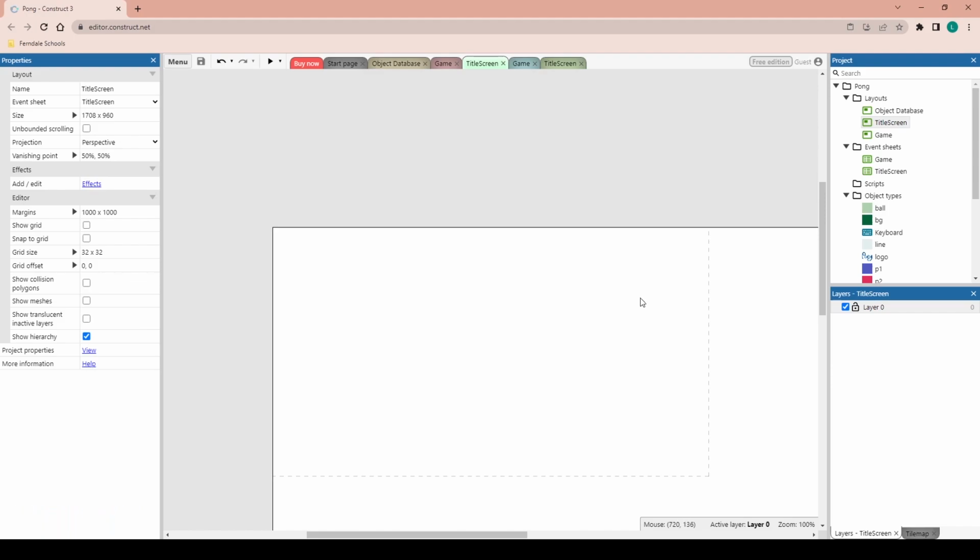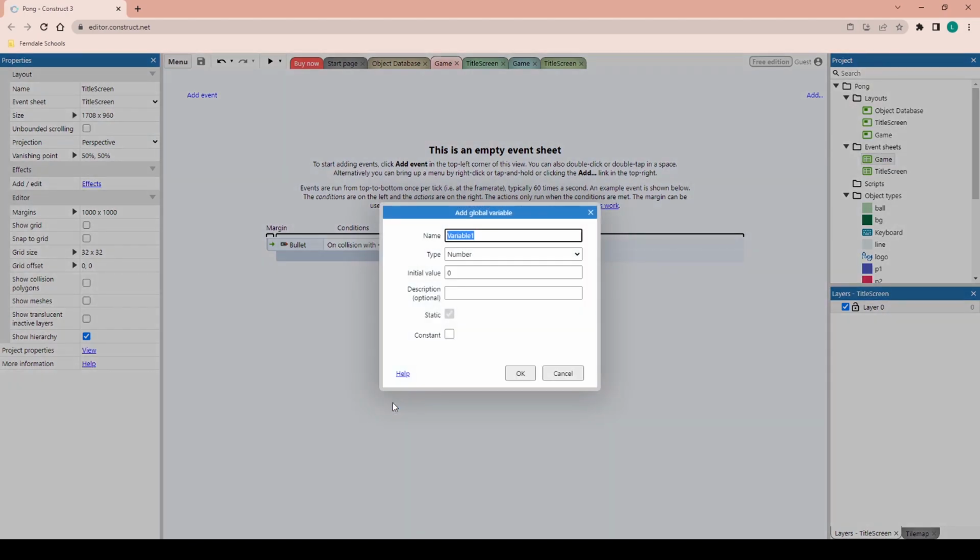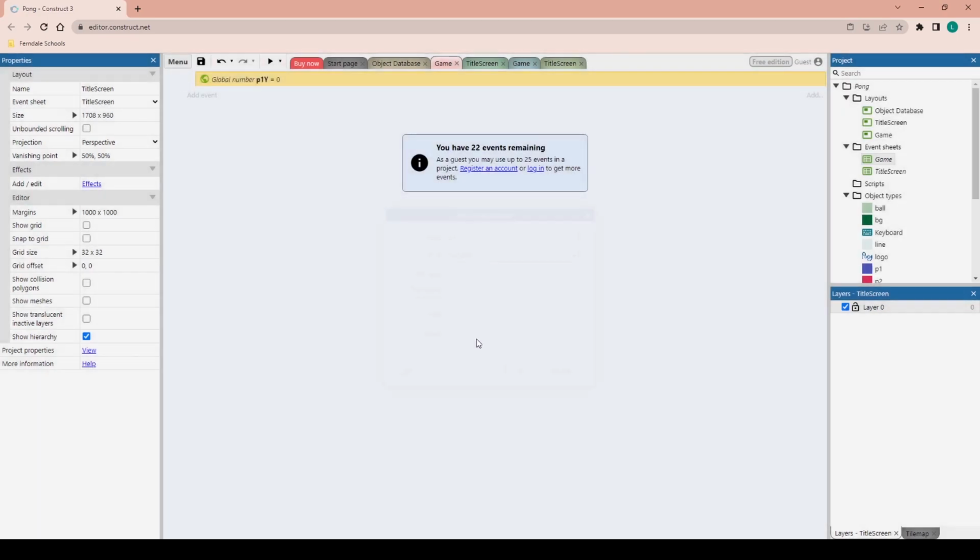Okay, so now let's actually start working on the game Pong. So go ahead and head over to your game event sheet, and first we're going to create 8 variables. So we're going to right click and do add global variable, and your first variable is going to be player 1's y coordinate. It'll be a number variable, and initial value 0 is fine.